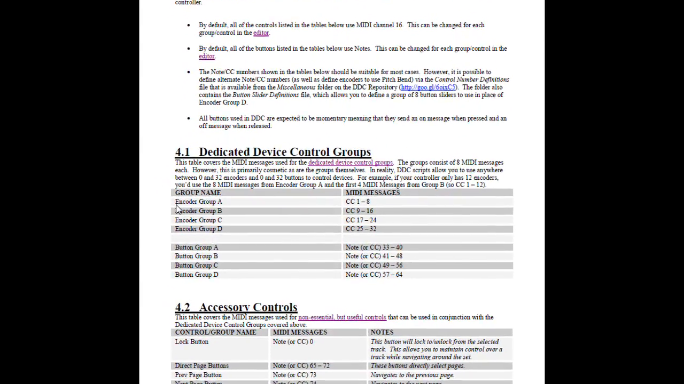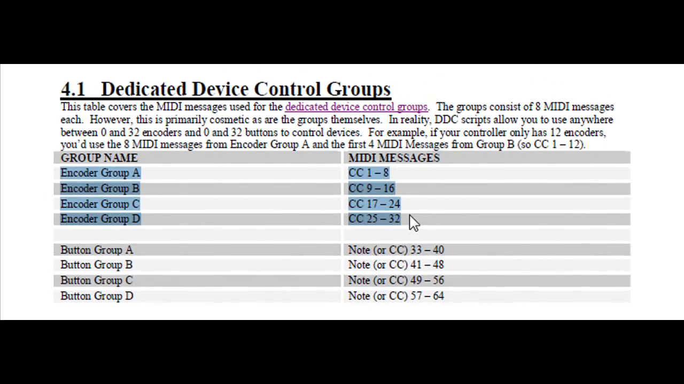DDC scripts allow you to use up to 32 encoders. All right, and when we say encoder, we mean encoders, knobs, or faders, basically anything that isn't a button or a switch. And this table here lists the CC numbers that you need to assign to your controller. Buttons are essentially the same. You can use up to 32 of them, and this table lists the note numbers that are assigned to the buttons. Now, if your button sends CCs instead of notes, you can specify that in the editor.